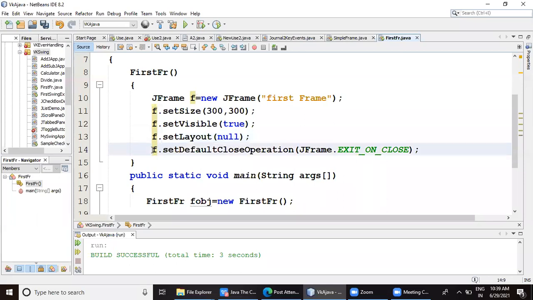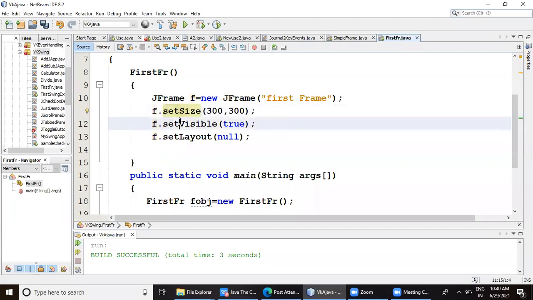Then last statement, it is for closing operation of the frame. What happens is if I don't include this line, then even if I try to close the frame window, it will keep running. Let me show you what happens if I just cut this, then you will understand its importance. So these three things are clear to you, 4 lines. First I created frame, then I've set its size, then I've set its visibility, and then I've set its layout to null. So my constructor is over here.